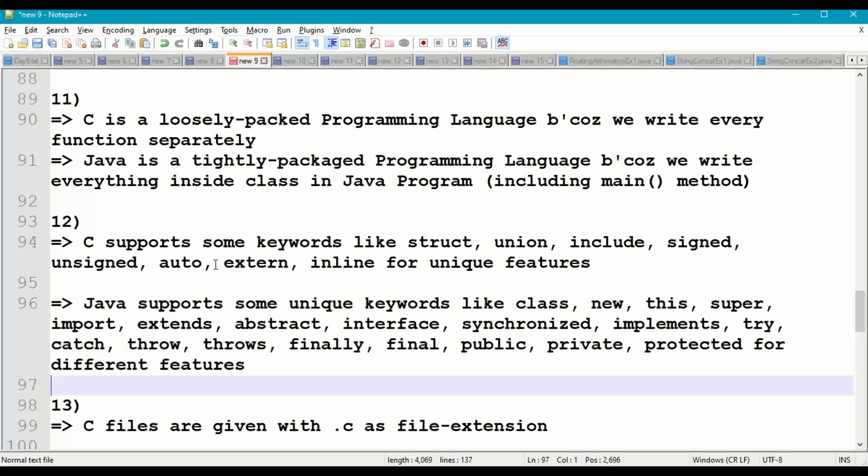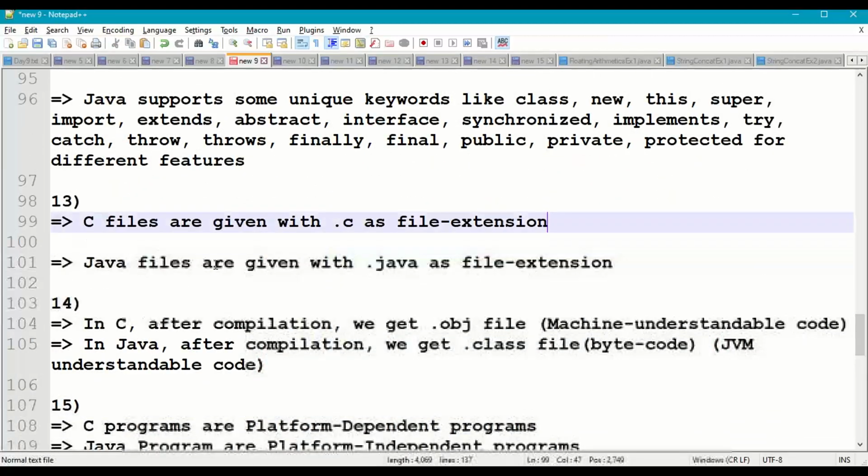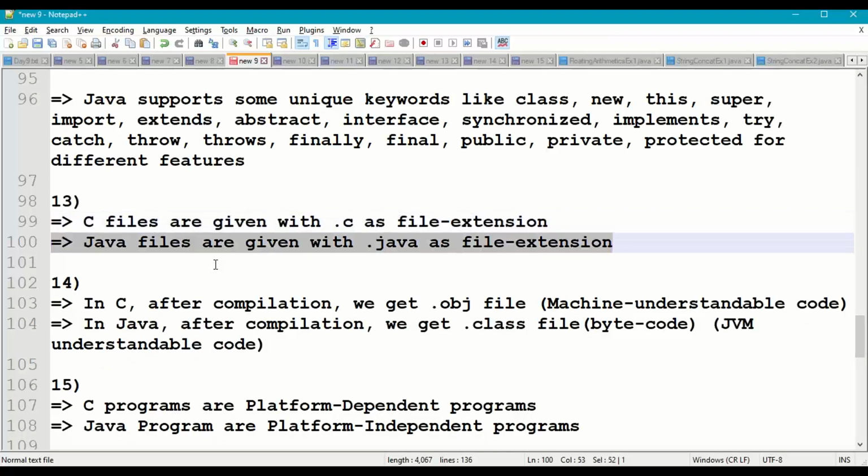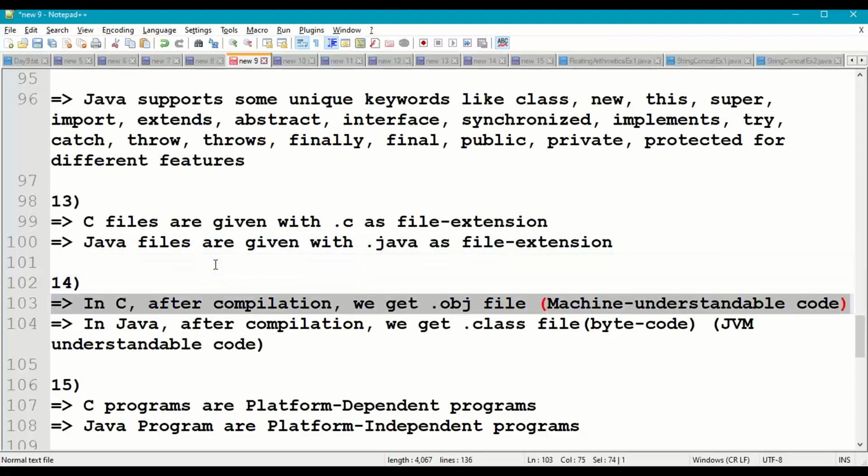Okay, right. So next, C files are saved with .c as file extension. Java files are saved with .java as file extension. So next, in C, after compilation, we'll directly get the machine code. And for Windows, the machine code is .obj. So this is understood only by the Windows operating system and can be executed only in the Windows operating system.